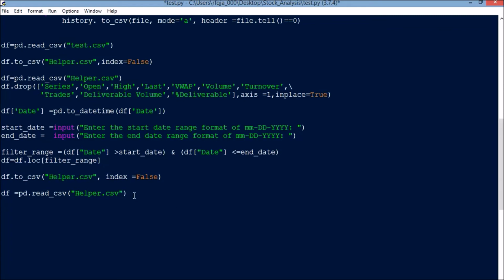Okay, now what I will do is group it up, grouping that particular symbol. group equal to df.groupby. What do I need to group by? I need to group by symbol, that is all the stock codes.